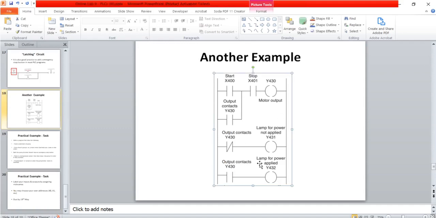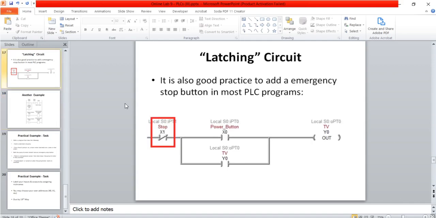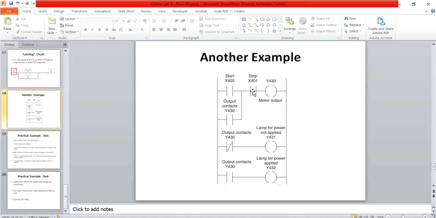So this is another example. If we take a close look, I have a start button. If I press start, and let's say my stop button is on or off, that really depends. It can be normally closed like this. Normally I see it like this, but in some cases I also see it like this, but that really depends on the industry.